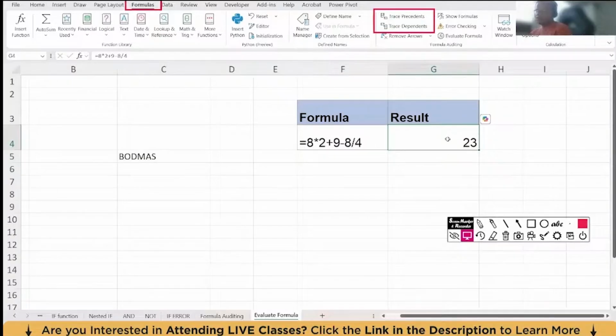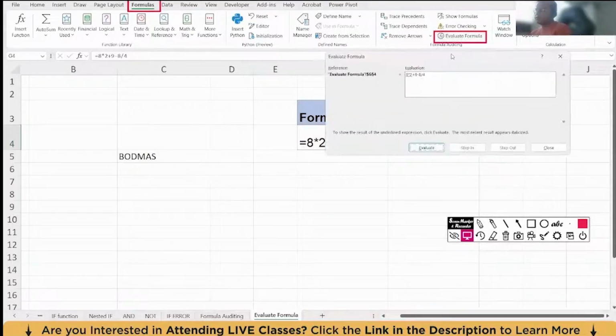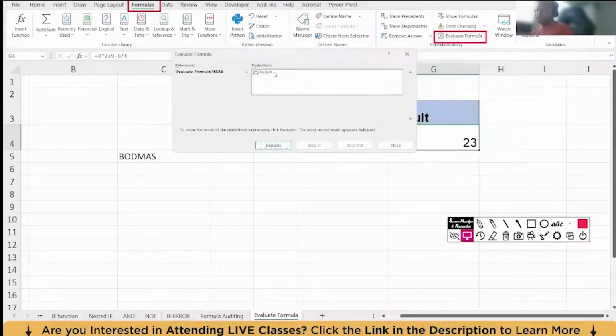Okay, please select this cell G4, and then in the Formulas tab, you click this button here, Evaluate Formula. Select the cell, which one? G4, where 23 is written. You click this button, Evaluate Formula, and then here you will be able to see this box.